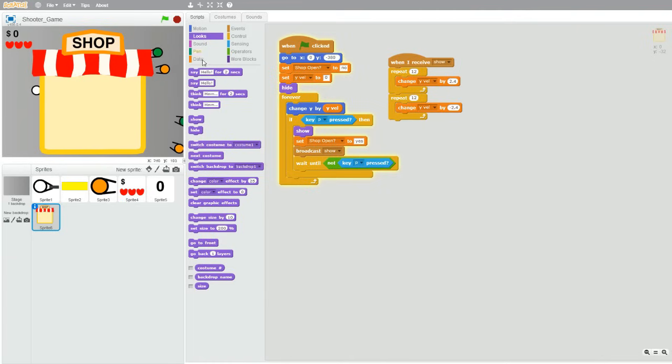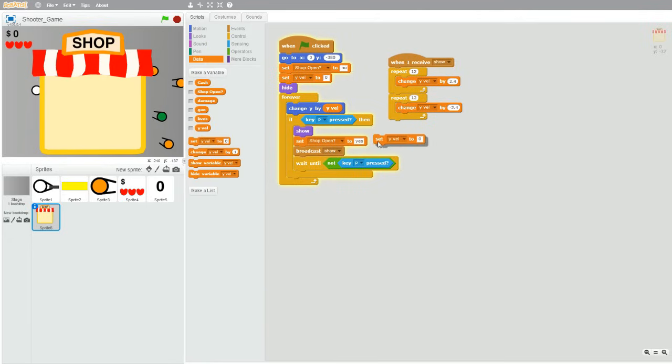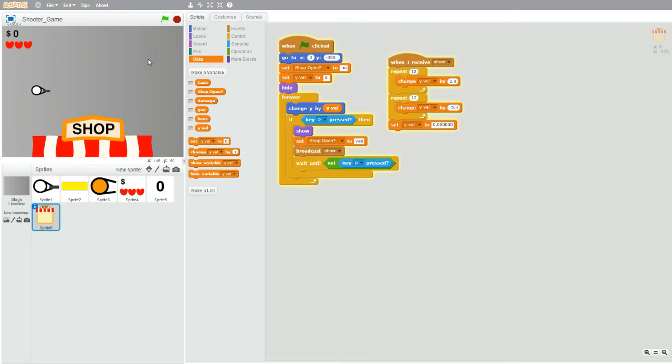But just to make sure, I'll just set the y velocity to 0 at the end of this, because sometimes the y velocity at the end is like negative 0.0001 or something like that, so I just want to make sure it's 0. As a matter of fact, I'll just change it to 0.00000 like that. So yeah, this should be good.